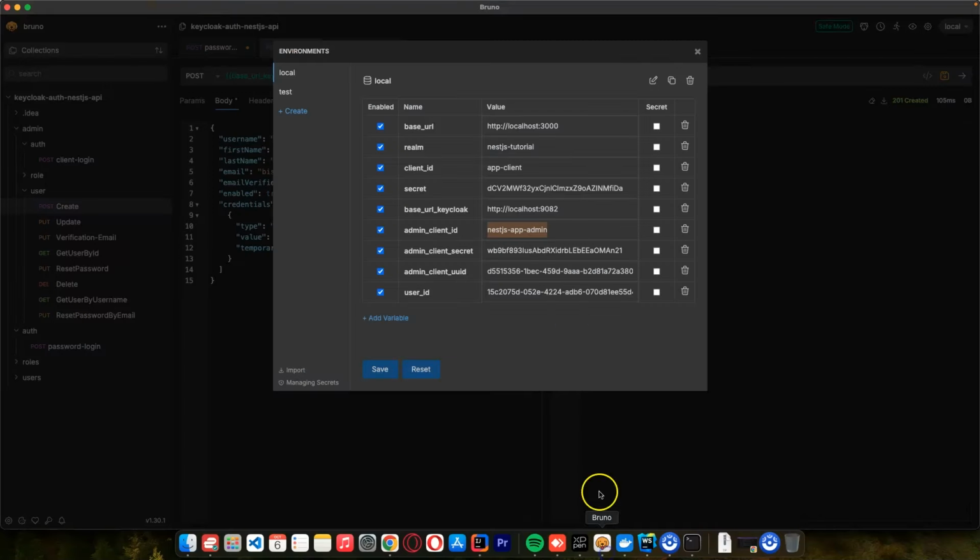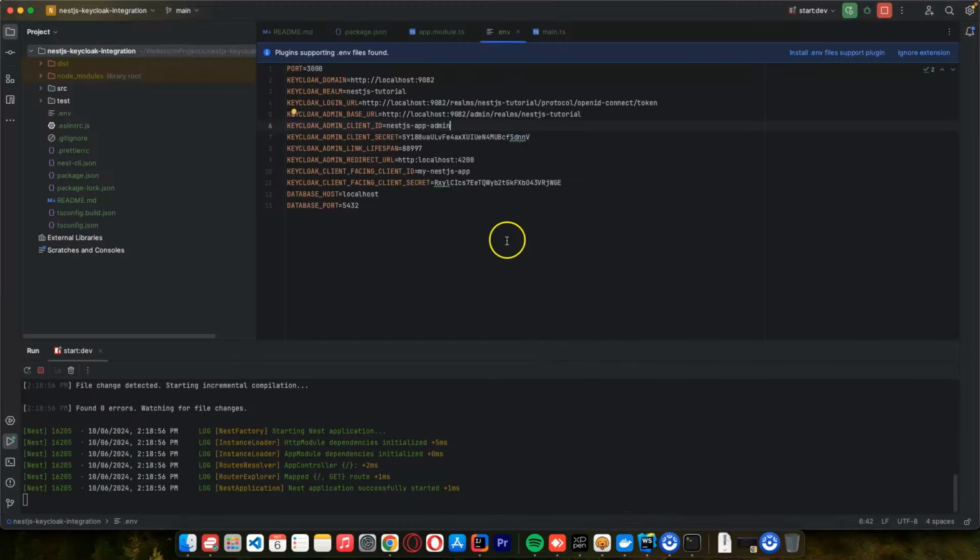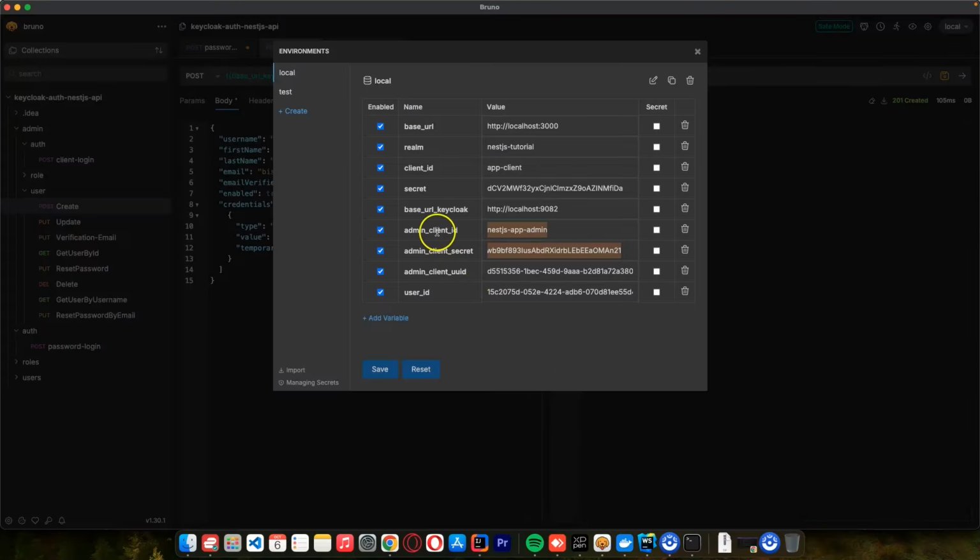And the secret, we can copy this also, the admin secret, which ends with 21. And I can paste it here. This is the expiry token of the link if you want to reset. And here, client facing is no longer that one. We can go to Bruno.